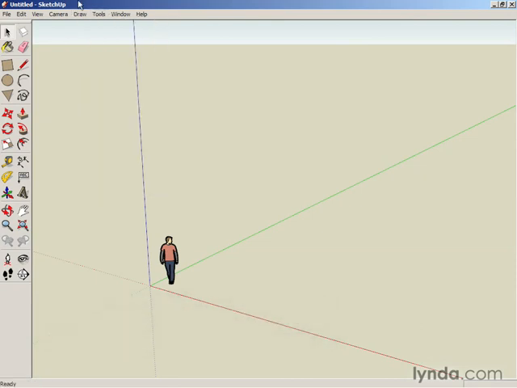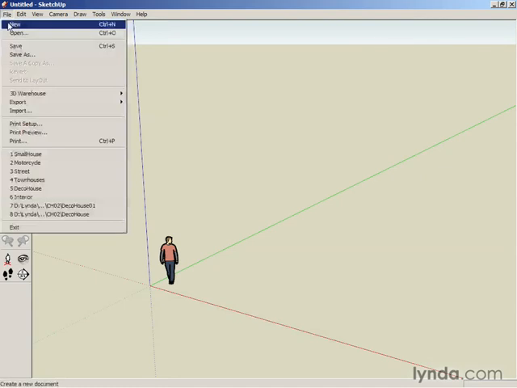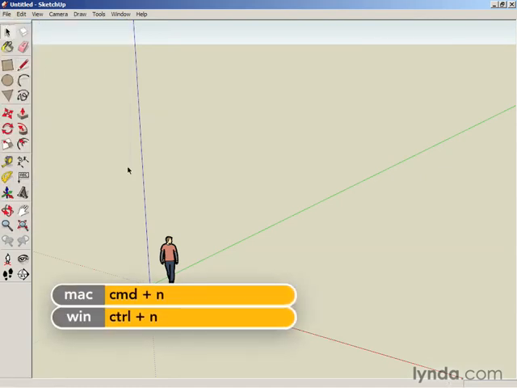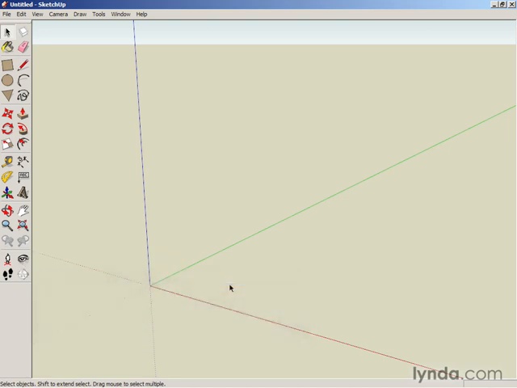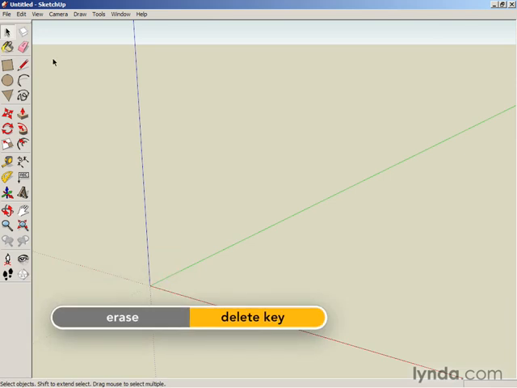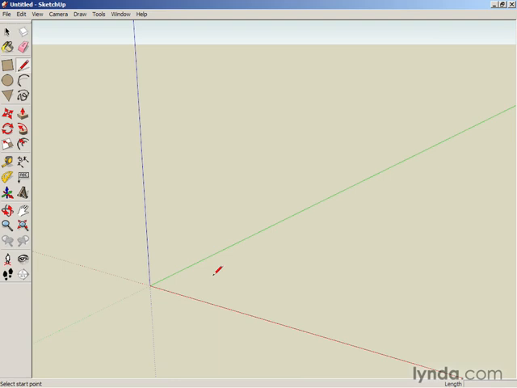But before we actually get started, I just want to clear things out, so I'm just going to hit New, clear out my scene, and then I'm going to hit the space bar, select this little guy, and hit delete. So that way we have a completely clean open space to play with. Let's go ahead and go to the line tool and see how this works. I'm going to select the tool, and it's really very simple.